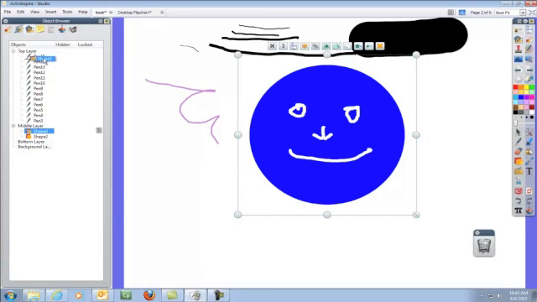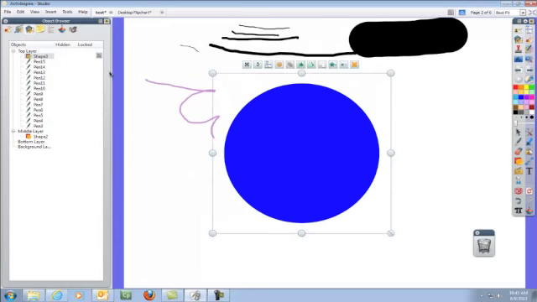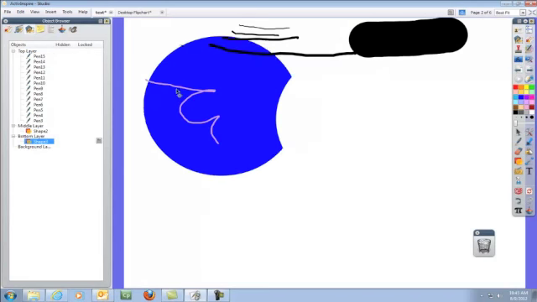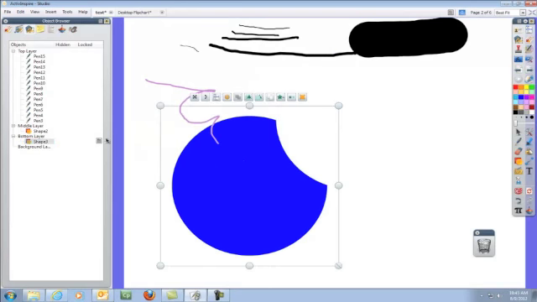I can move it all the way to the top, so it's in front of everything else. See how it's in front of everything? Or I can move it all the way to the bottom, so it's behind everything else. So that's just the way things work with that. We'll talk more about layering in a second video here.